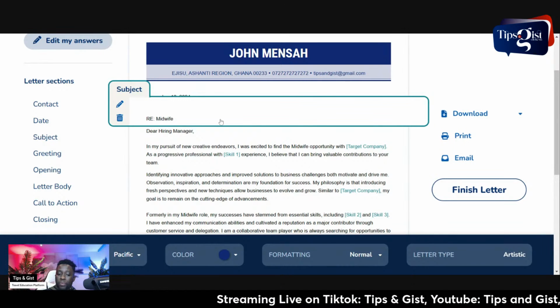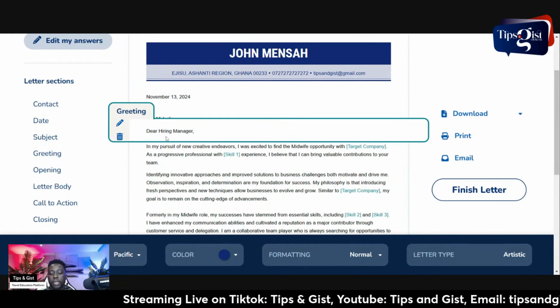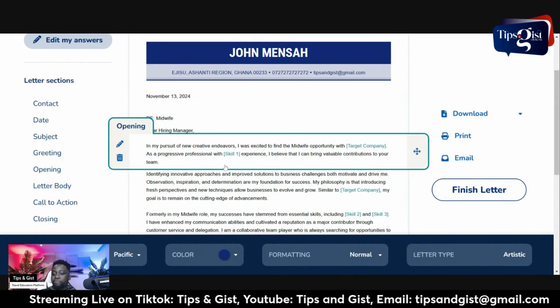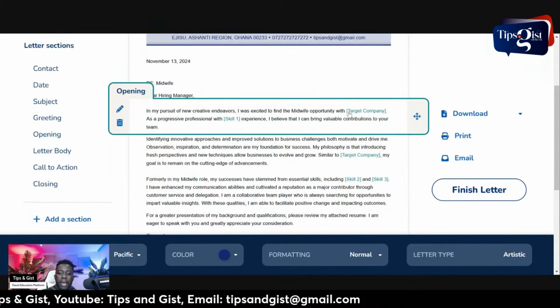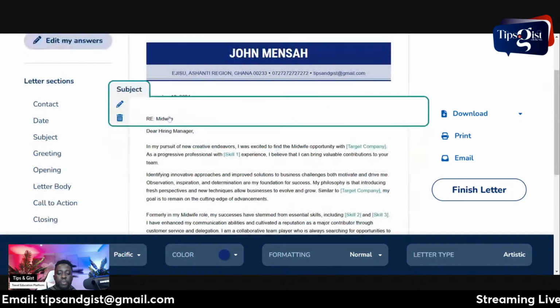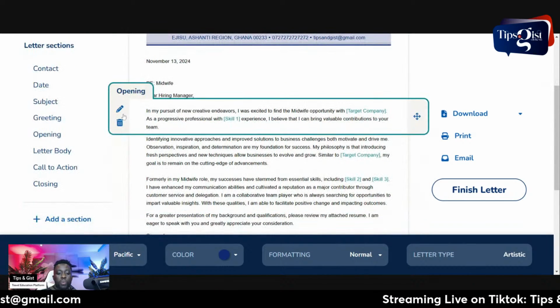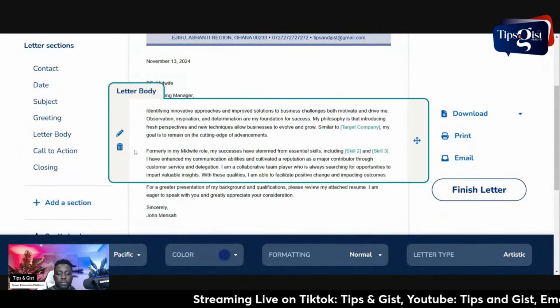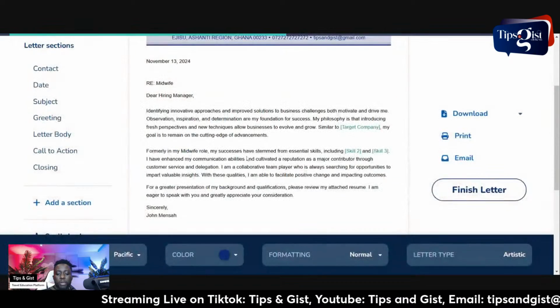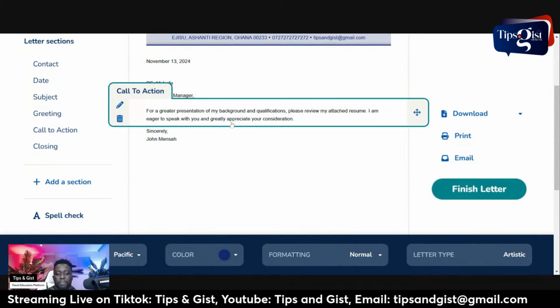Now the RE is the job role that you're trying to apply. So reference is a midwife role. All right. Then dear hiring manager. You see, it has written a sample for you. Because you didn't enter any company, it has written target company, the skills and everything into bracket. But we don't need it. So what we're going to do is we're going to delete the introduction, we're going to delete the body, and then we leave this part.